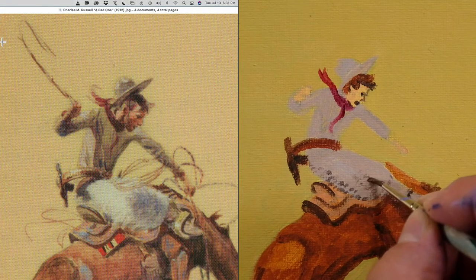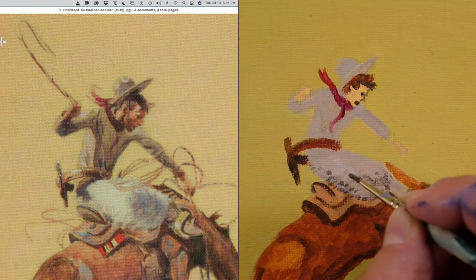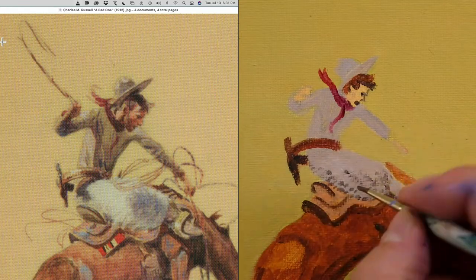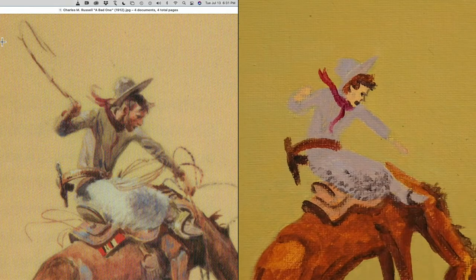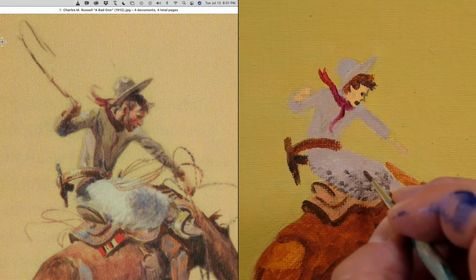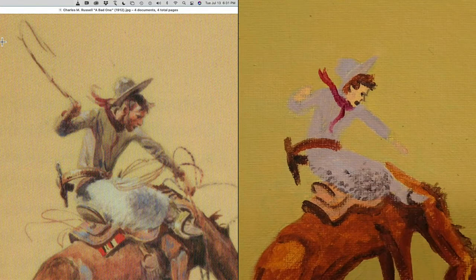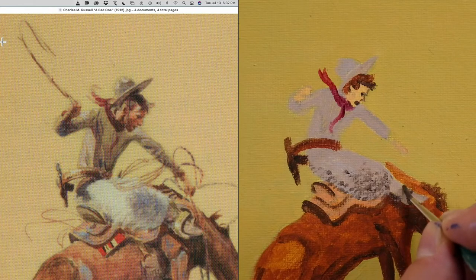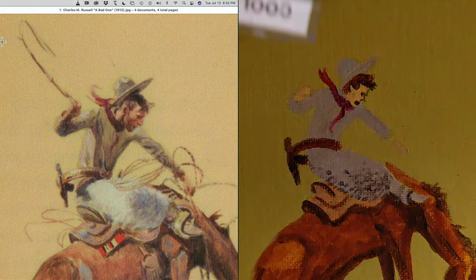So I'm doing these little dabs to start representing this kind of fur on here. So my brush is almost dry. Okay, so I think what I'm going to do now is I'm just going to glaze.